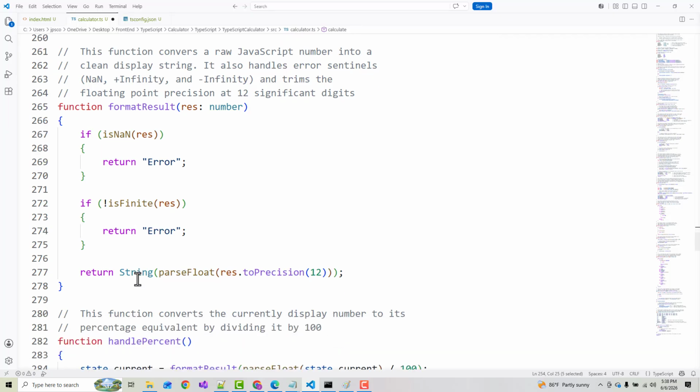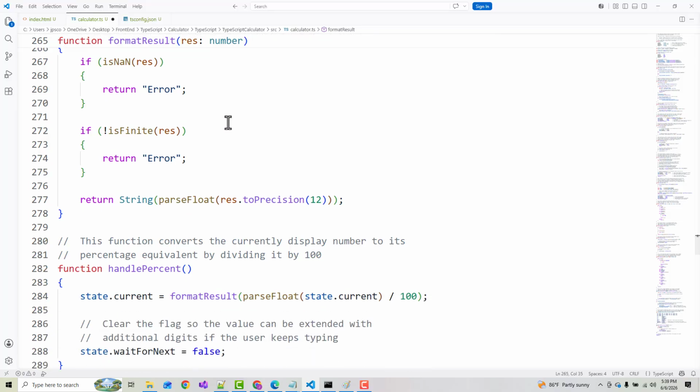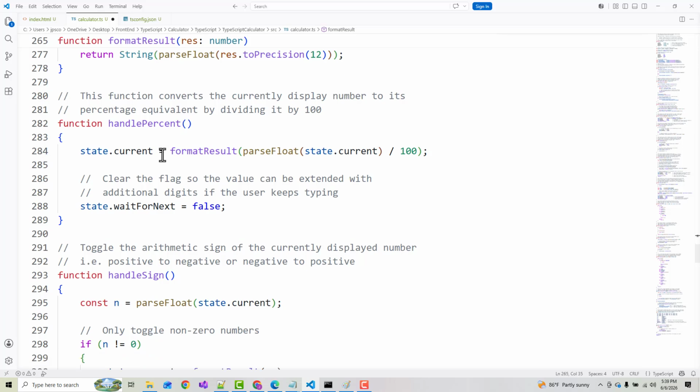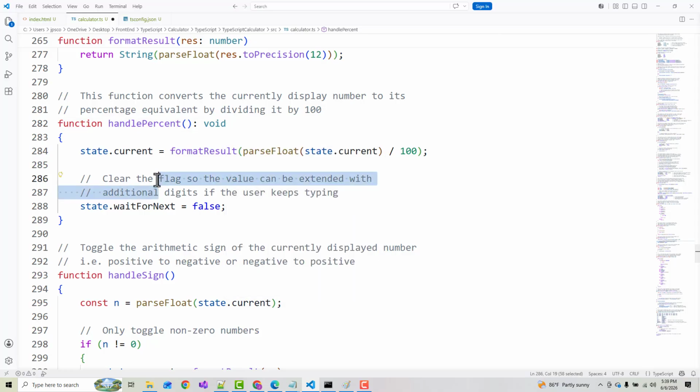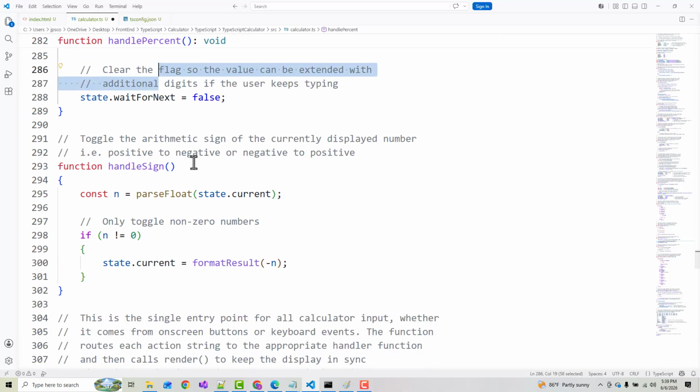We've got this format result and it can return something. We could put a string there, I believe, but I'm just going to leave it the way it is. Handle percent, again, is not returning anything. There's no return statement on there. Handle sign, there's no return statement on there either.